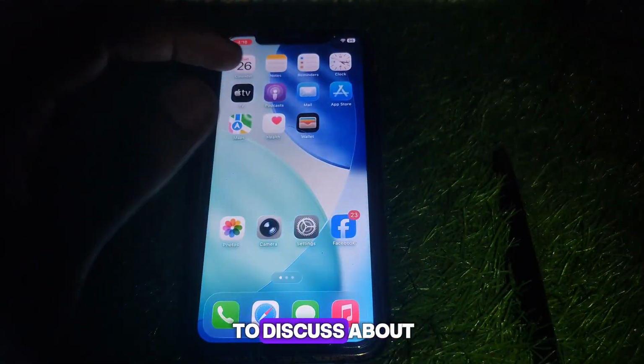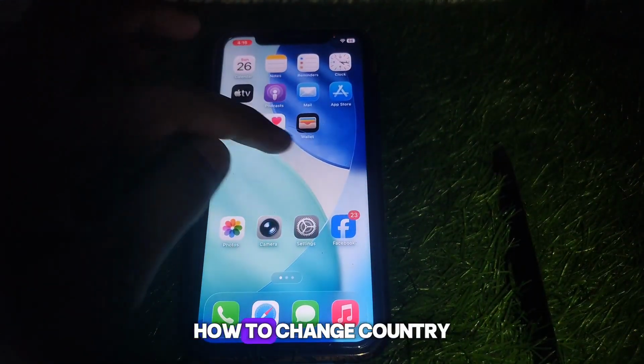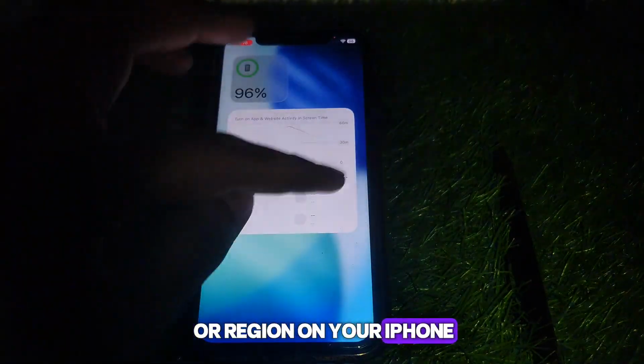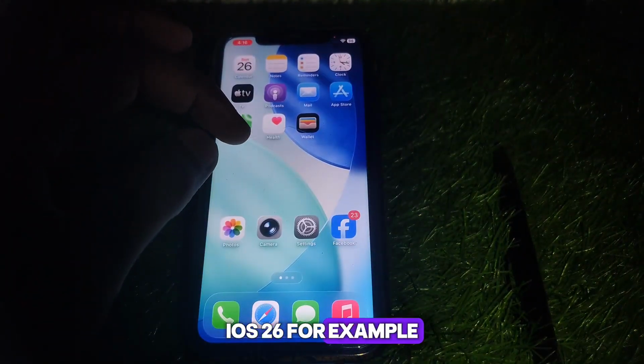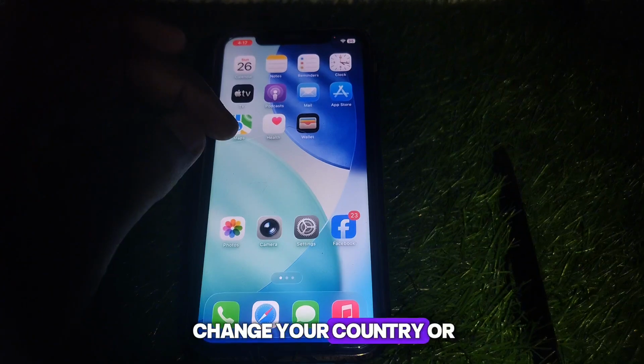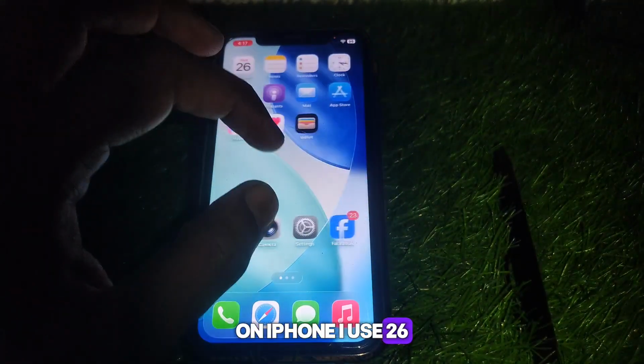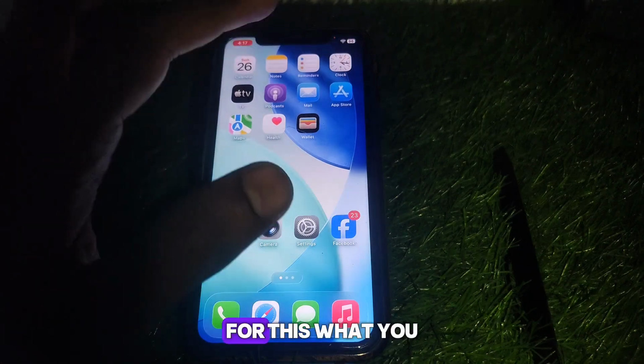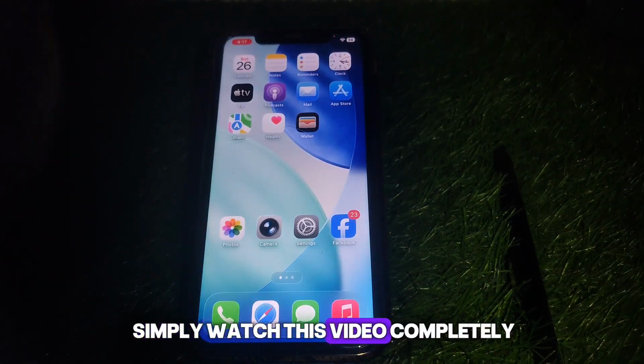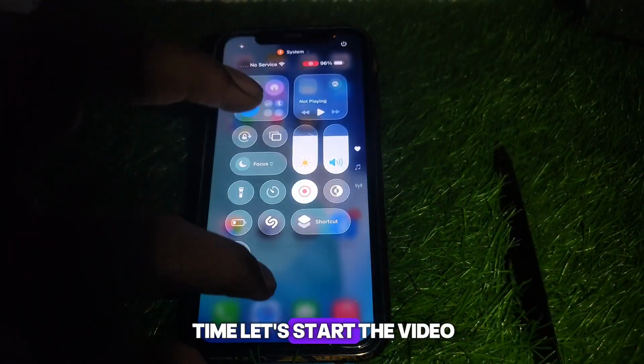Today we are going to discuss how to change country or region on your iPhone iOS 26. For example, if you want to change your country or region on the App Store on iPhone iOS 26, how can you do that? For this, you have to simply watch this video completely. So without wasting any time, let's start the video.